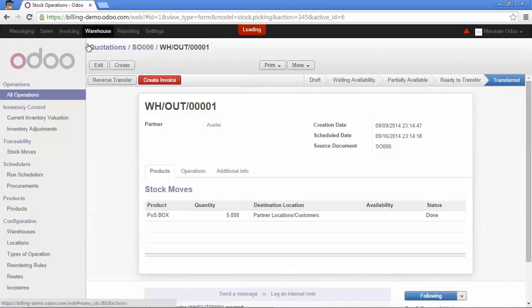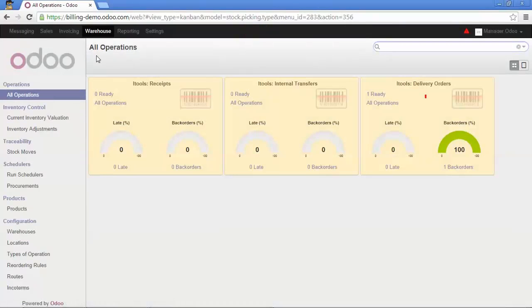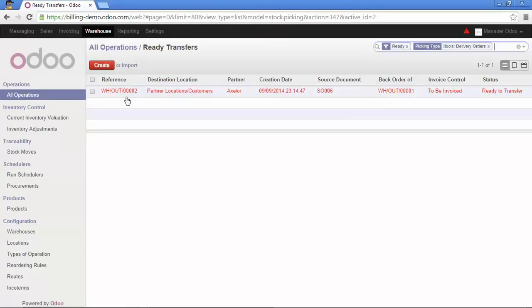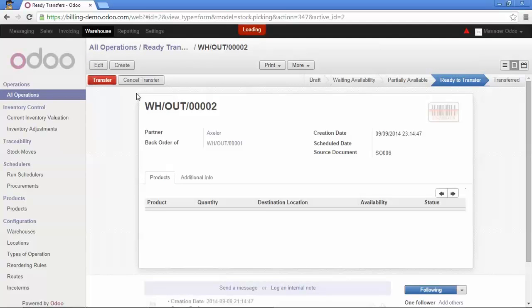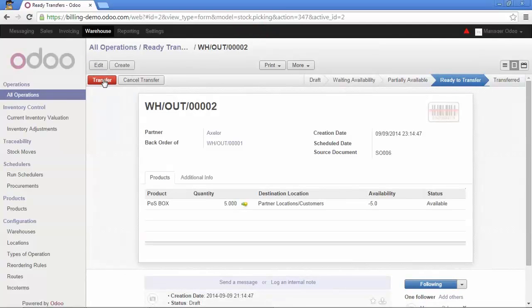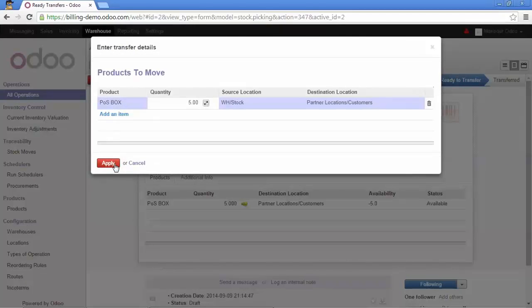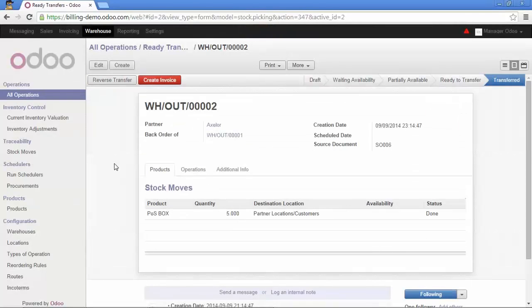If I have a look to the deliveries, you can see that Odoo has generated a back order for the remaining quantities to deliver to the client. Then I can click Transfer. Now I'm able to invoice both deliveries at once.